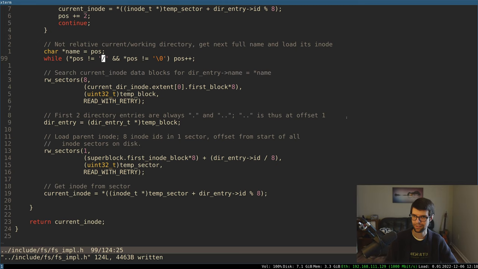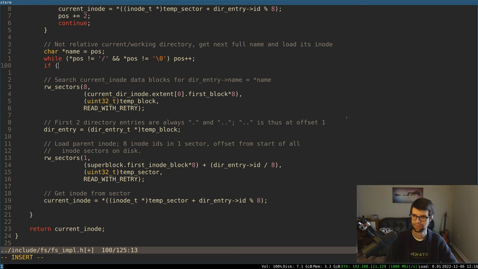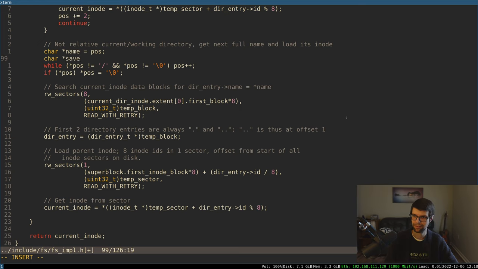If it is a slash then, and we're looking for a name, it does need to be null terminated. So actually, we do need to null terminate it. That's why I had that. So we could save position here. We could replace this with a slash if it's not a null. Let's do this. Save position. I don't like doing this, but that's all right. We'll save the position here. Or we could have just a character here. Slash.